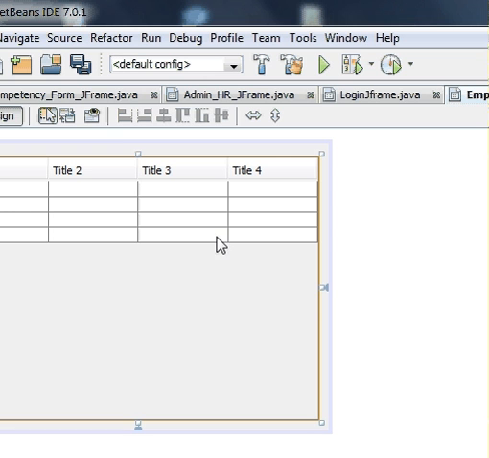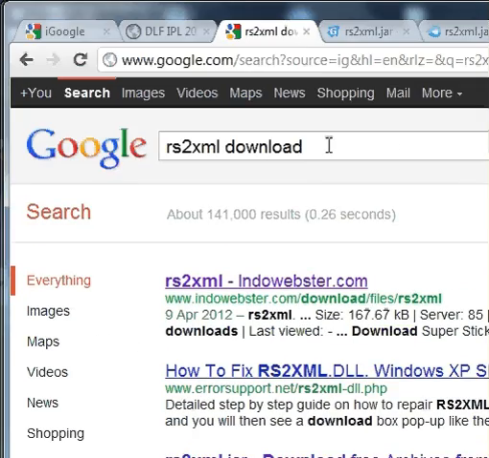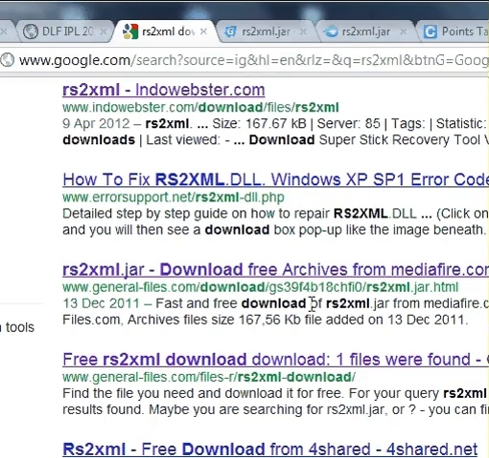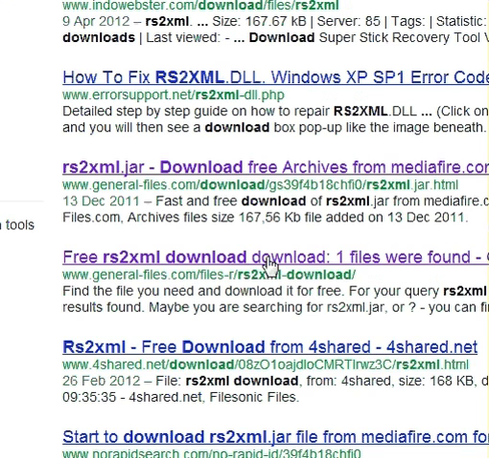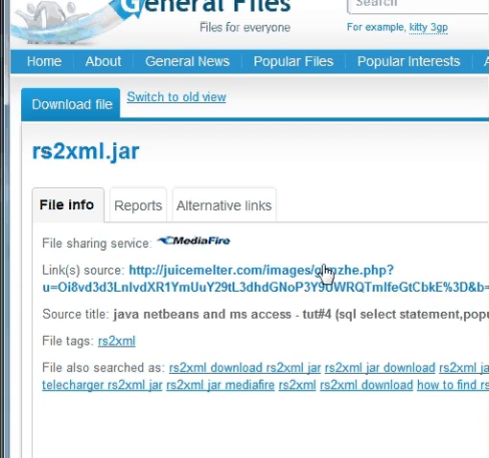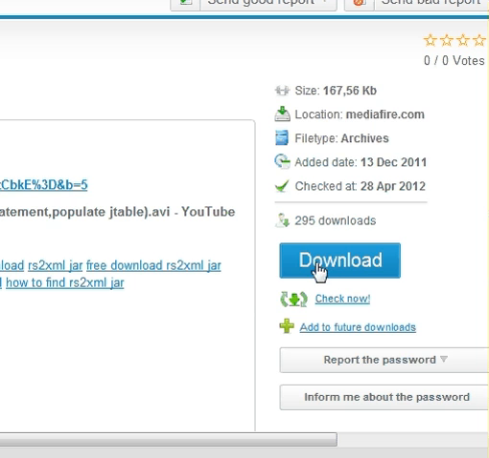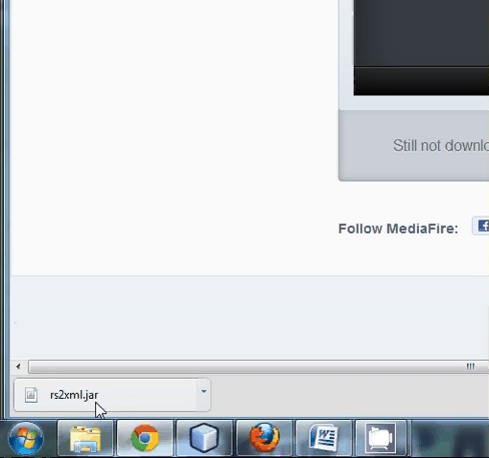Click OK. Now, in order to populate your JTable, you need to download one jar file which you need to include in your library. So I will show you how to download it. Go to your browser, go to Google, and write rs2xml download, and then you will see the link on the site, free rs2xml download. When you click this site, this page will open and you just need to click download, and your rs2xml jar file will be downloaded. I have already downloaded it, so I will not download it once again.